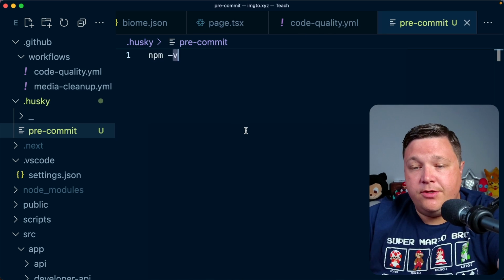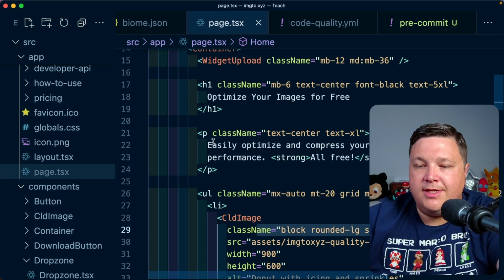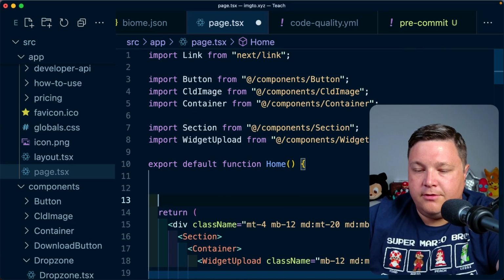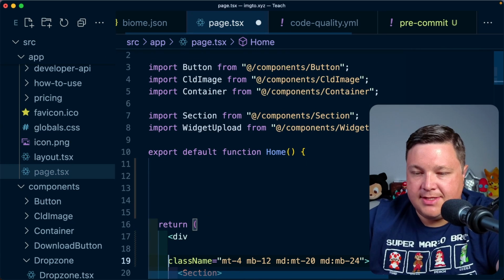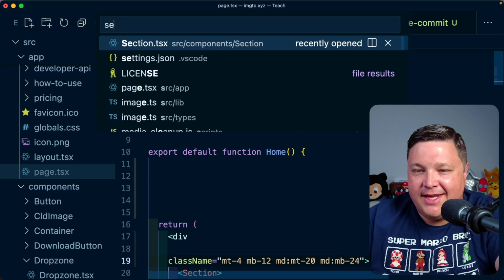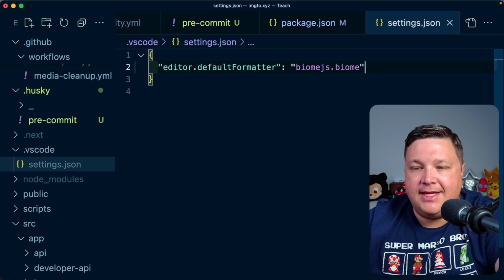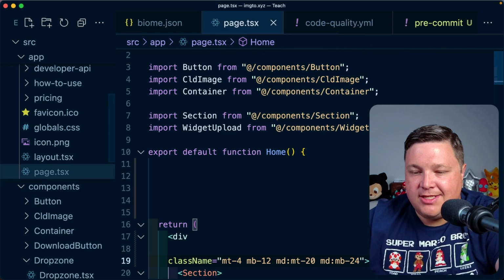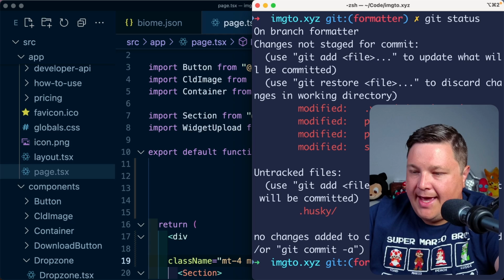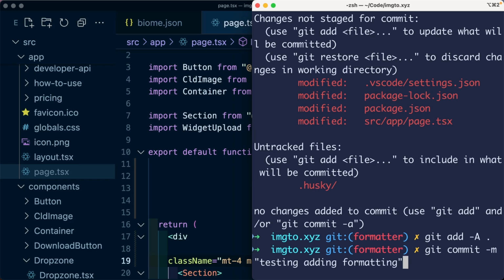So what I would want to do inside of this is run npm run format. So let's say I go ahead and remove or add some of those spaces again, I messed some of this stuff up. And just to make sure that I don't format on save, I'm going to go over to the settings and quickly get rid of this. I'm going to turn it back on in a second, but now I can save that page.tsx and I add all these files, commit, testing, adding, formatting.